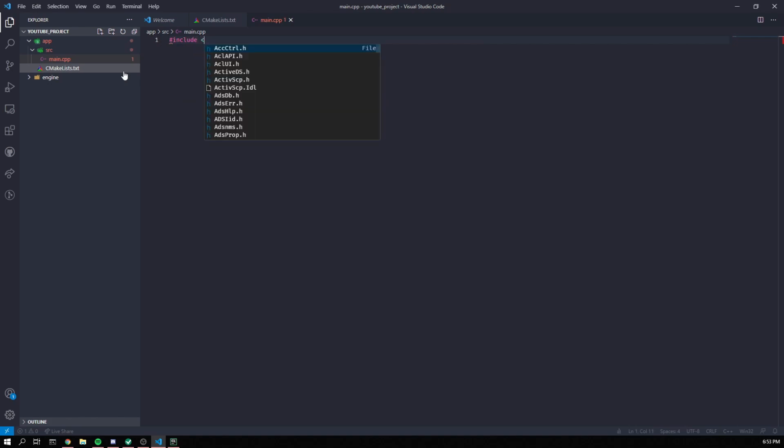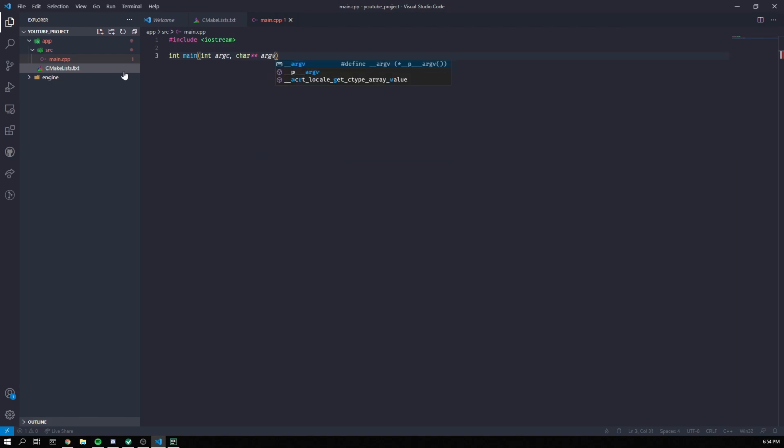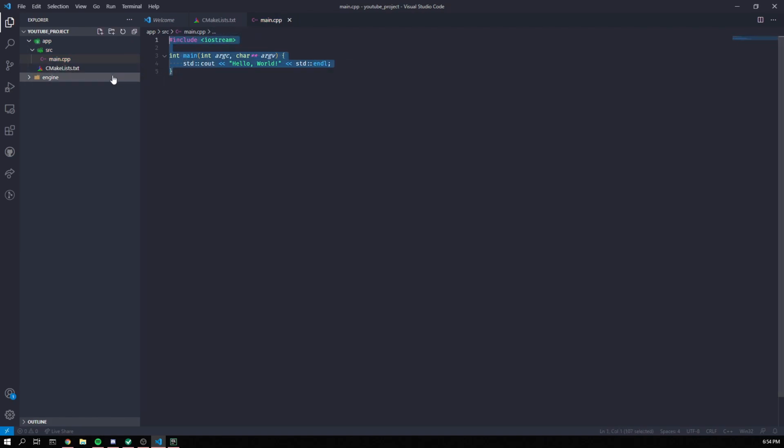We're going to include iostream, and this is just to prove that everything's working. And I believe it's like int argc, char argv, something like that. Anyways, we'll see if it works, and we'll just do the standard hello world. Okay, so this is going to be our main thing that runs.